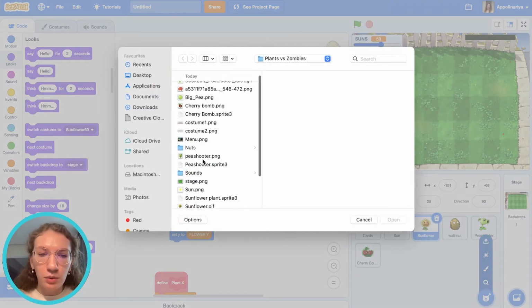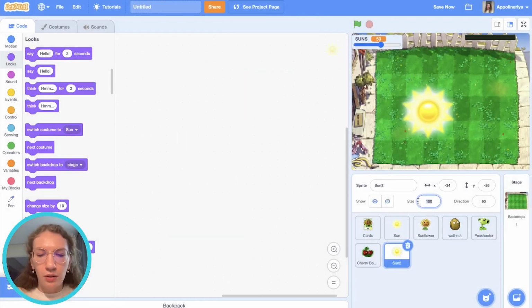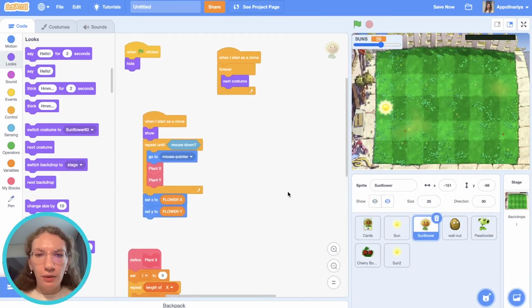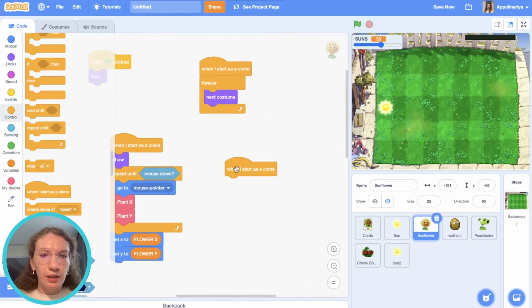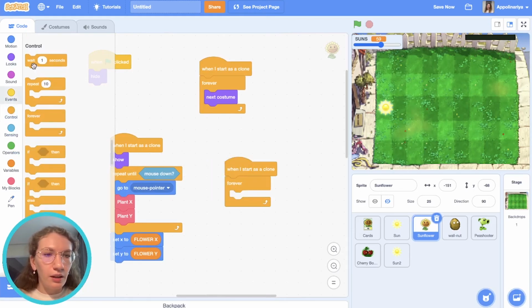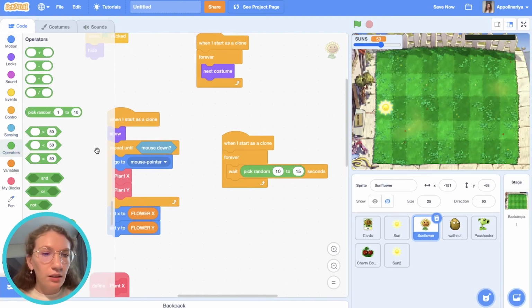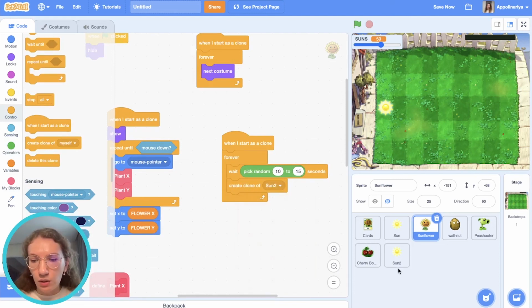Cool. And the last thing in this video, let's make suns that are produced by sunflower. Another sprite for sun. Change size, maybe 30, they will be smaller. So sunflower should randomly produce suns. When I start as a clone, forever, with a random delay, wait, pick random from, let's say, 10 to 15 seconds, create clone of sun 2.